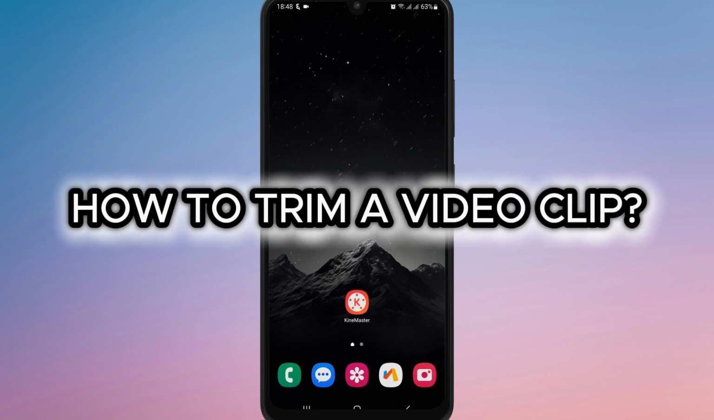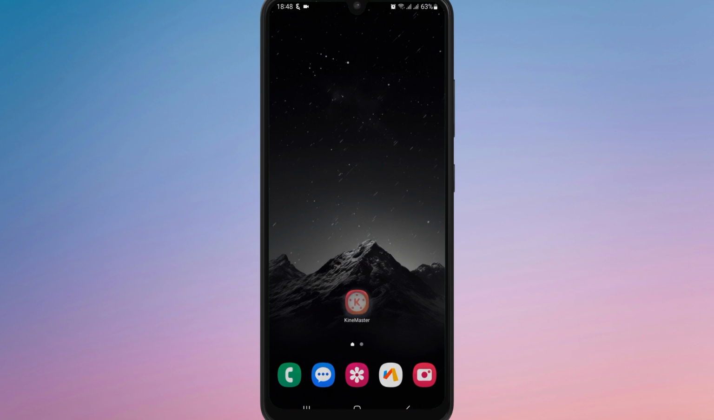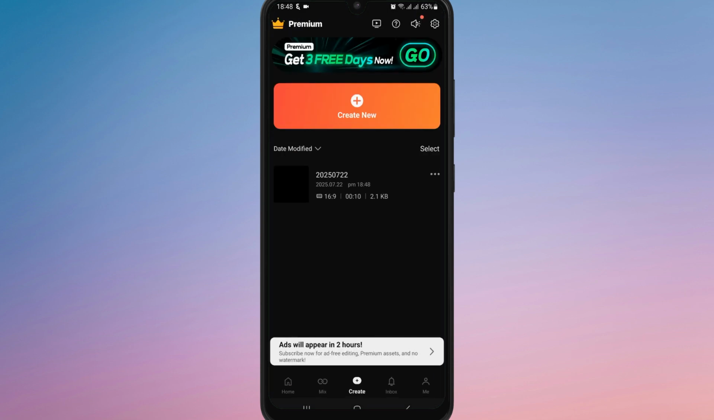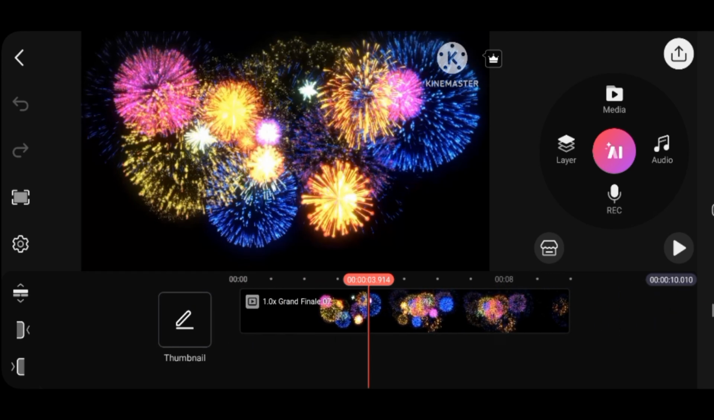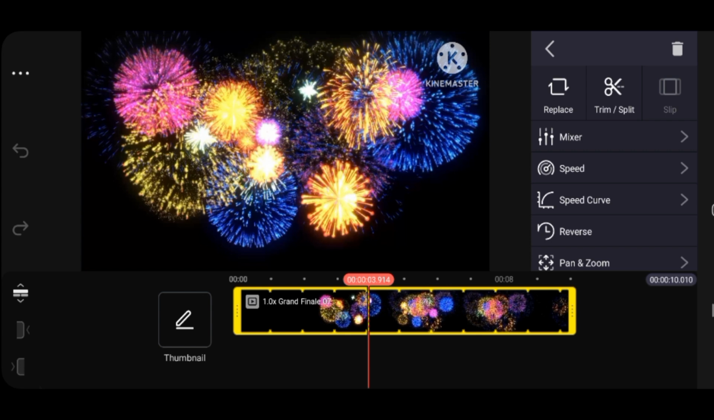How to trim a video clip in KineMaster. First of all, open the KineMaster app and create a new project or open an existing one. Once you are in the editing workspace, tap on the video clip you want to trim in the timeline to select it. You will see trimming handles on both ends of the clip.